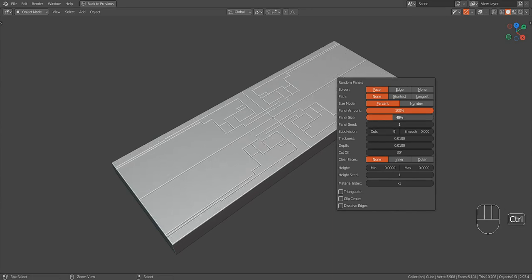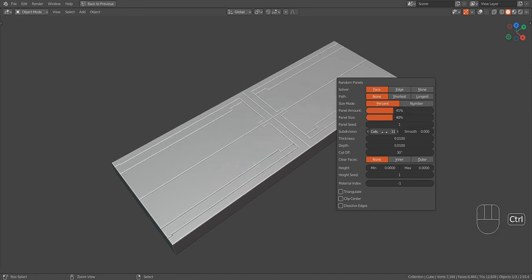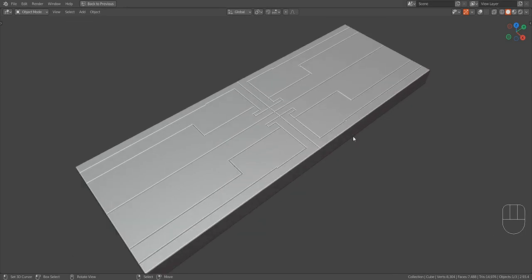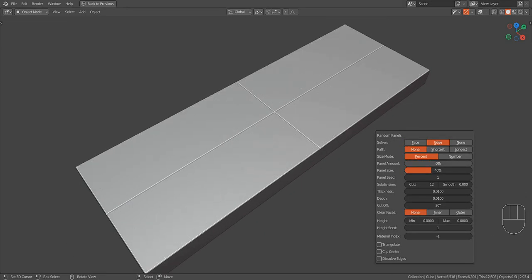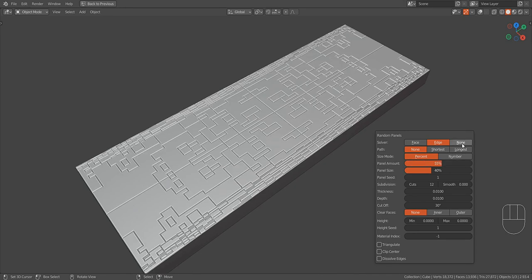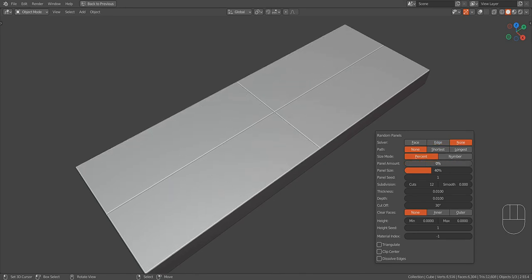In random panels, the panel amount slider will be added. This will allow you to reduce the panel details by percentage. Using this along with panel size and subdivision will give you more control over the resulting shapes. This will also give more variation when using the other solvers and paths.